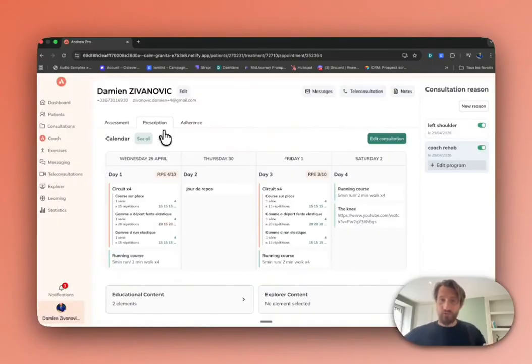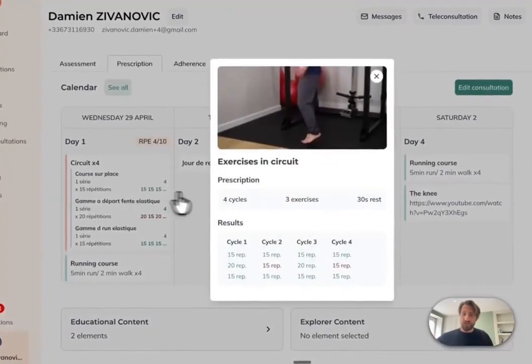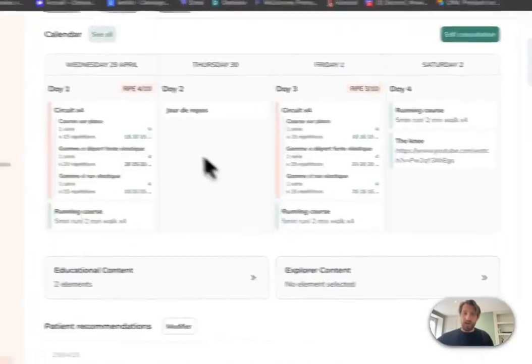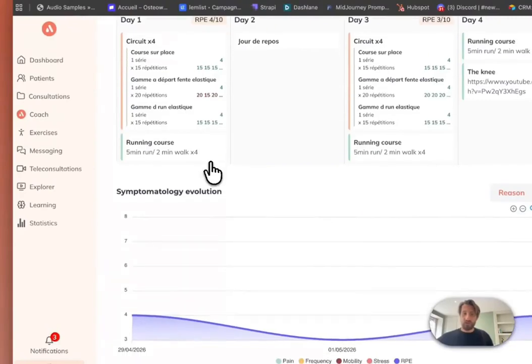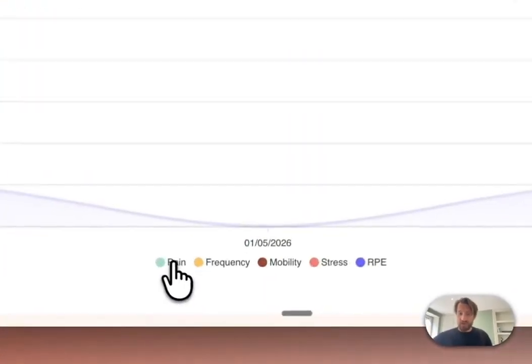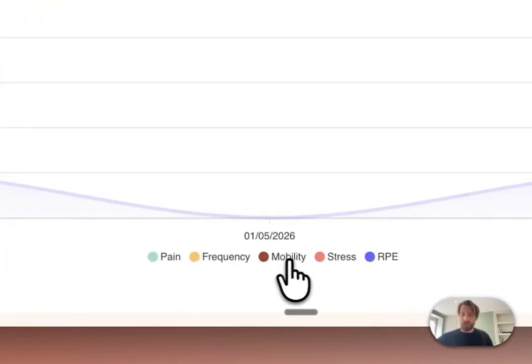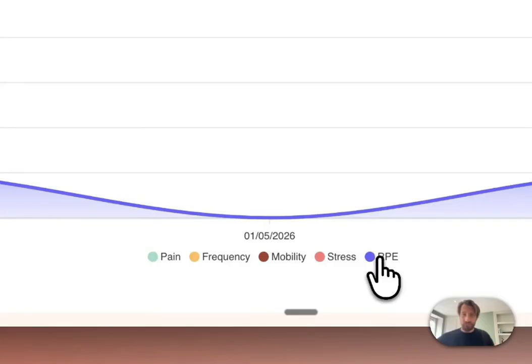I will also be able to monitor my patient remotely, tracking the number of repetitions they have completed, as well as the progression of their symptoms, including changes in pain, pain frequency, mobility, stress, and even RPE.